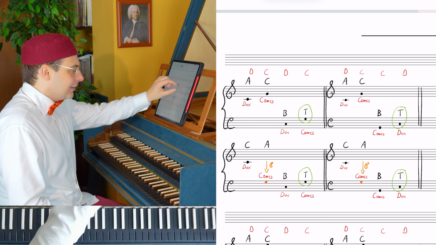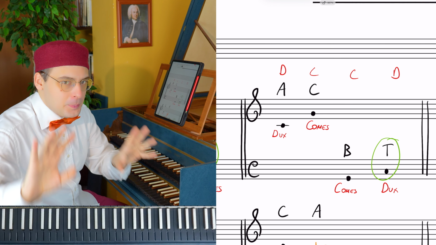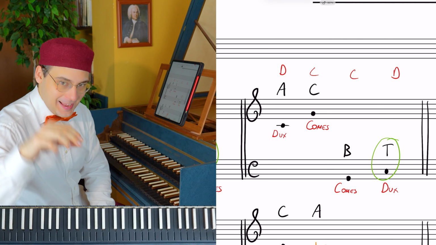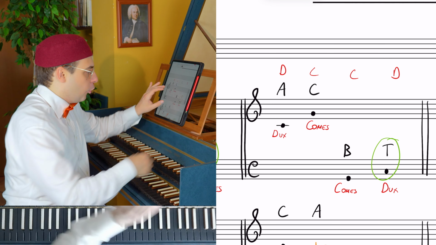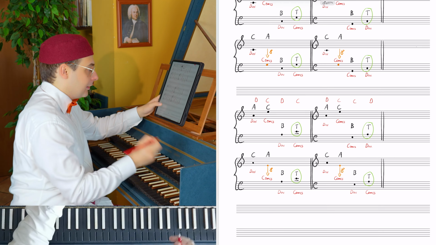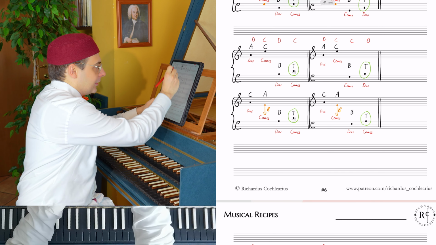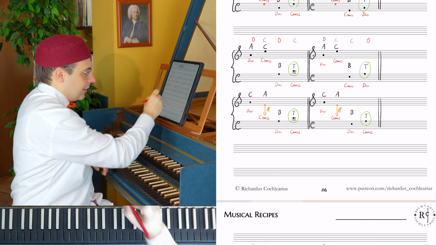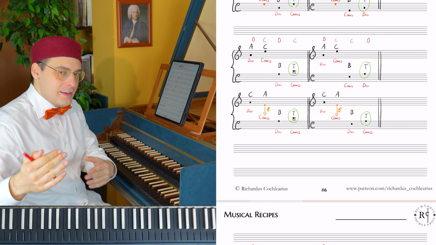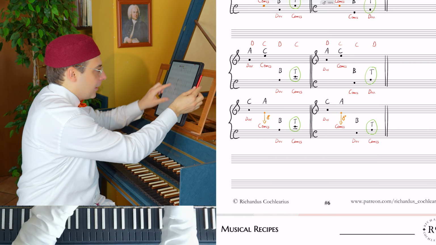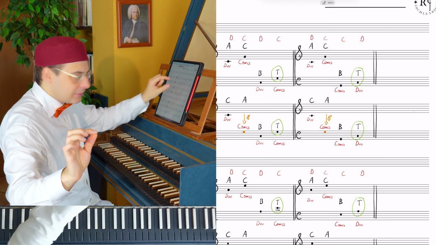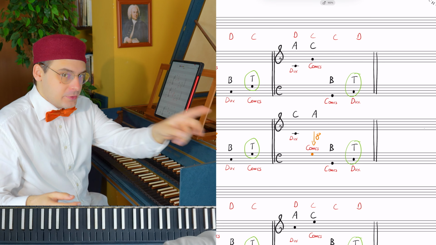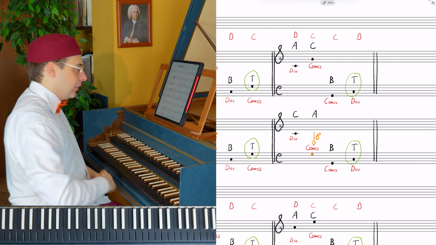Okay, now in the second one, remember that in the PDFs you can download on Patreon here below this video, there are all these successions plus the written realization of these sequences, so then you can see what I'm talking about. Now, in the second example, we have dux, comes, comes, dux, and pay attention because this is very different.